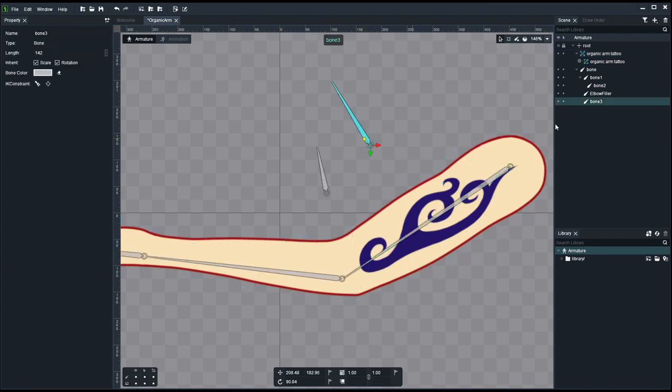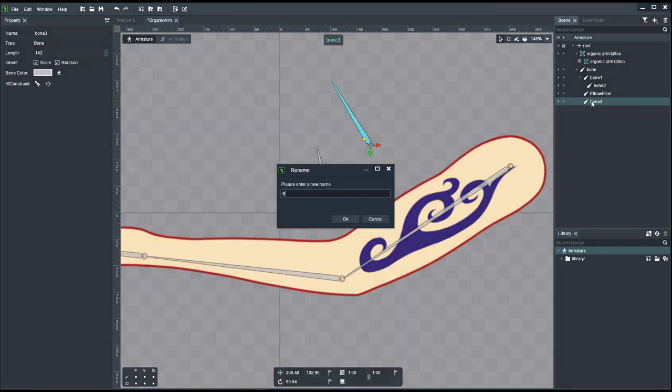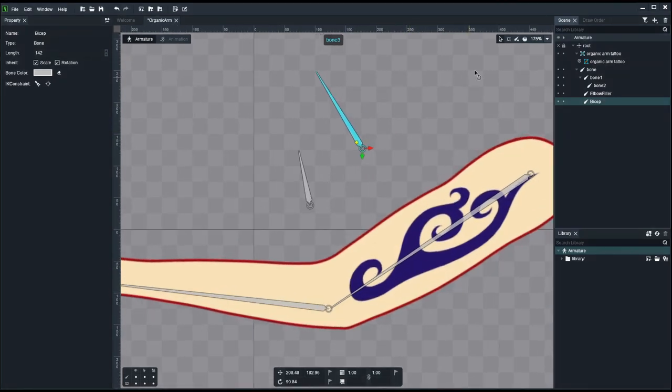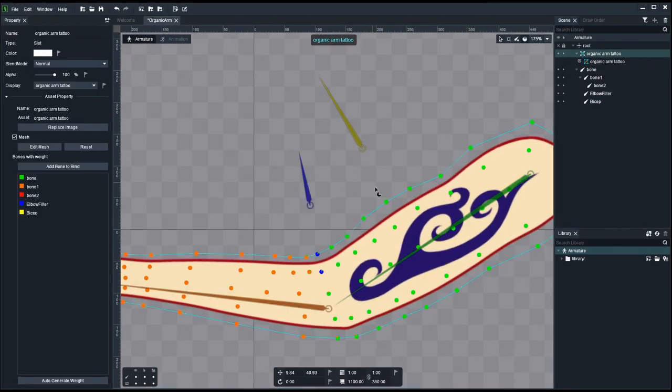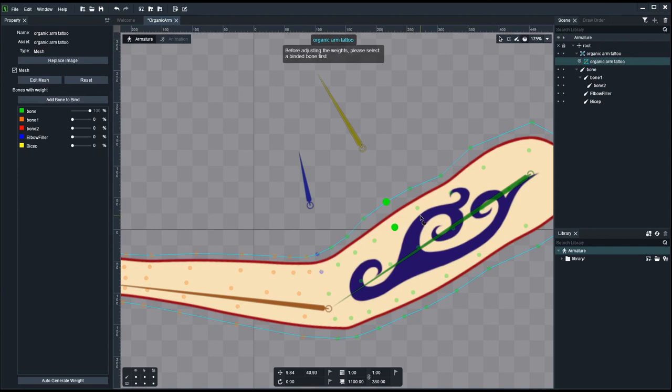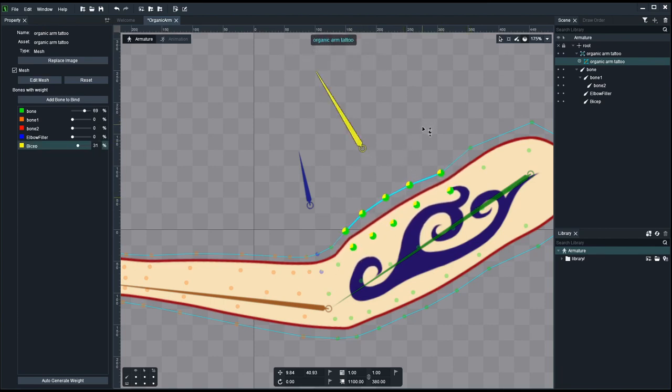I'm going to name this bone bicep. Is that how you spell it? I hope it is. And I'm going to select these points. I want this and this and this and this and this and this and this and this and this to be influenced by that. Just a bit. And let's give it some more. There. And then I'm going to go separately to each one like this.